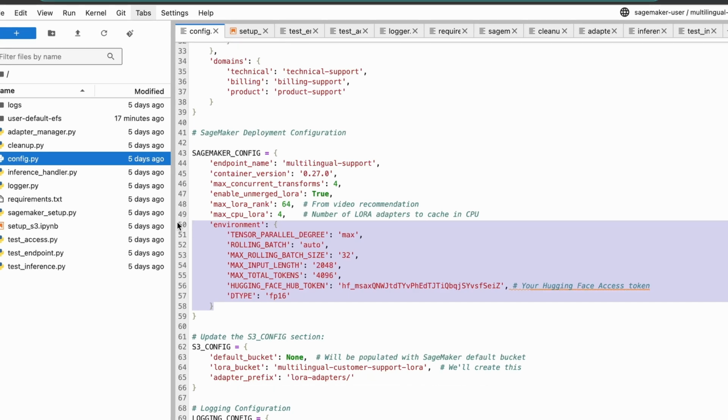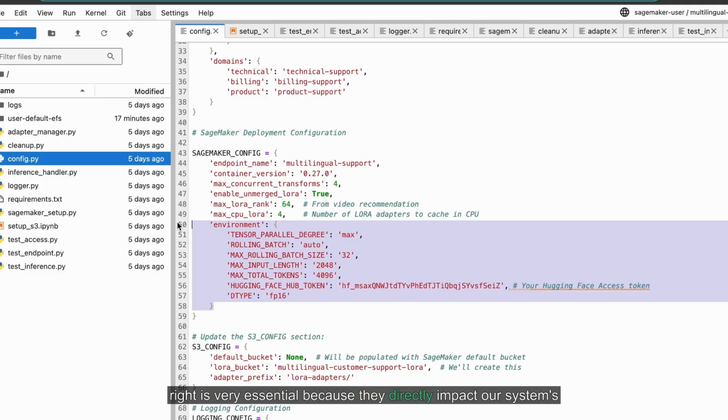Setting these parameters right is very essential because they directly impact our system's performance, reliability, and cost efficiency. They help us balance between speed, quality, and resource usage.